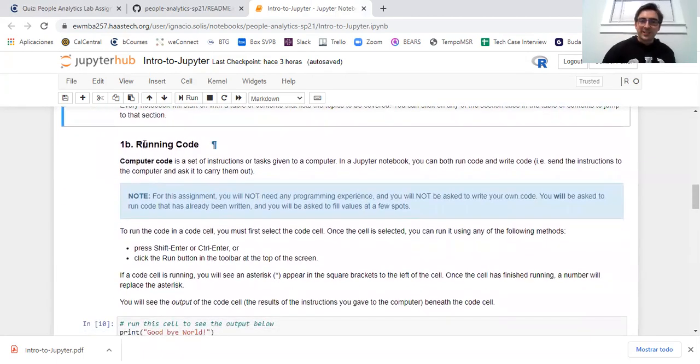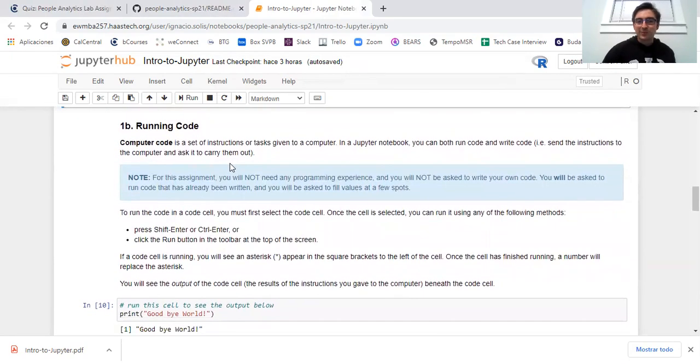Regarding running code, it's really important that you're aware we don't expect you to have any programming experience in the course. You will not be asked to write your own code. We will provide you some pre-programmed code that you will analyze and maybe do some minor editing, but that will be analyzed in the second video where I will explain how the R programming language works.